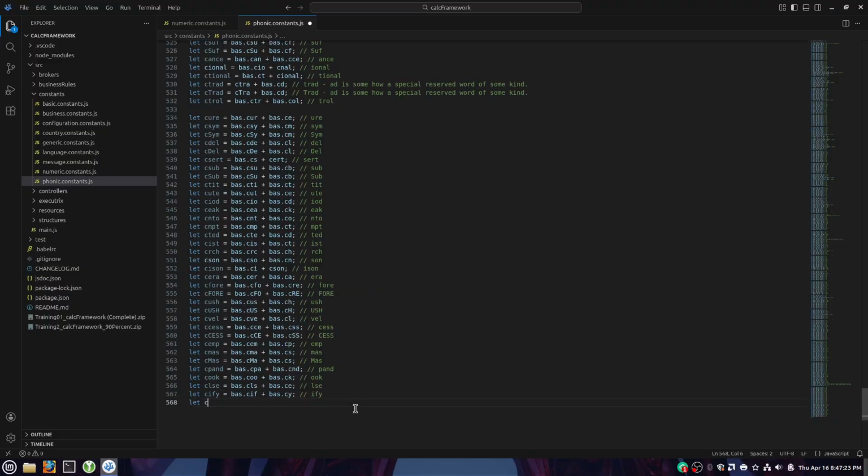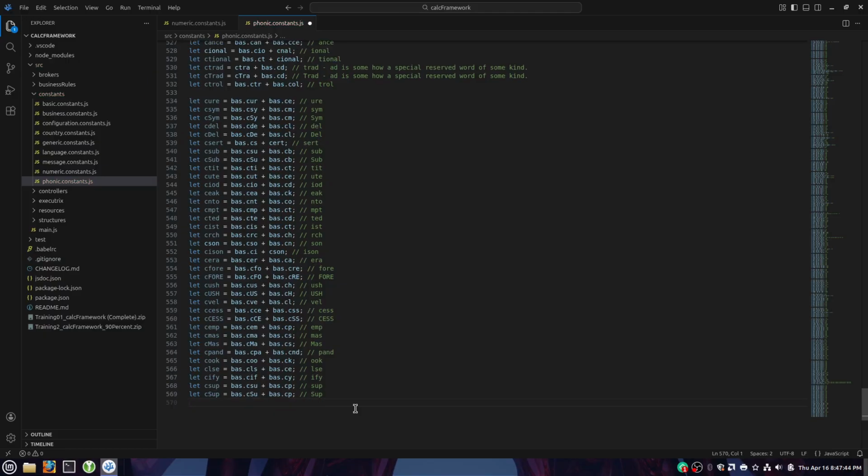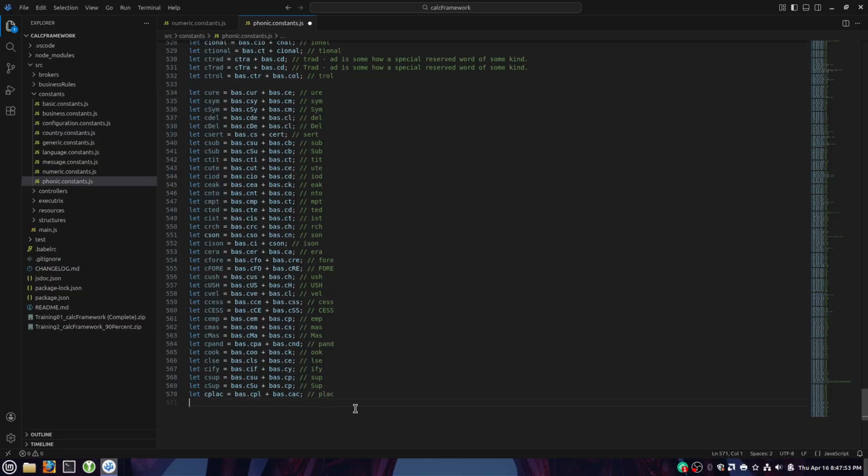Let CSUP SUP equals BS.CSU plus BS.CP SUP. And we need that one again with an uppercase S. Let C SUP equals BS.CSU plus BS.CP SUP. Okay, next is plaque. Let CPLAC equals BS.CPL plus BS.CAC PLAC.